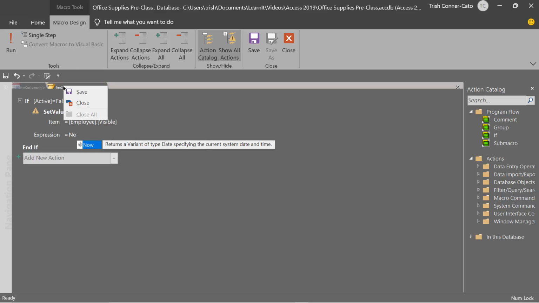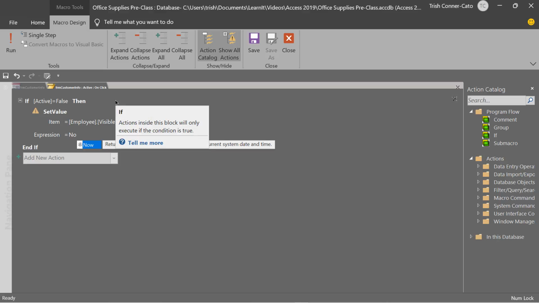So we're going to just go ahead and save this macro. Notice you don't get to name the embedded ones, the ones that you attach to events like on click or double click. You don't name them. It gives it the name of what it's doing, right? So we're going to go ahead and close it.